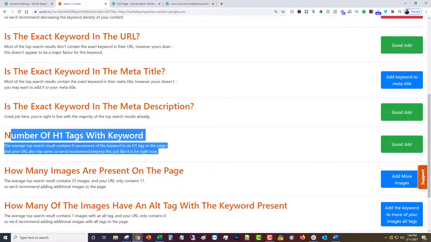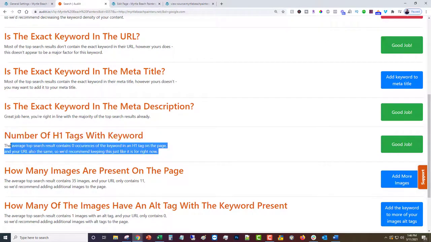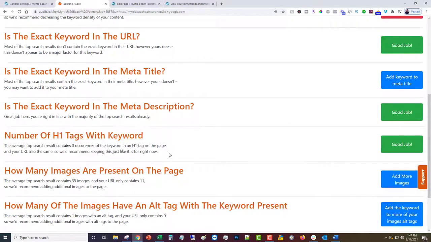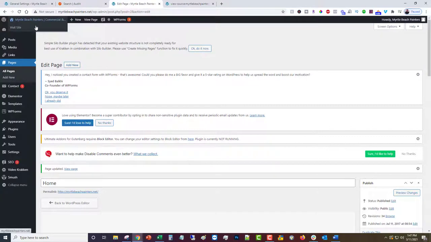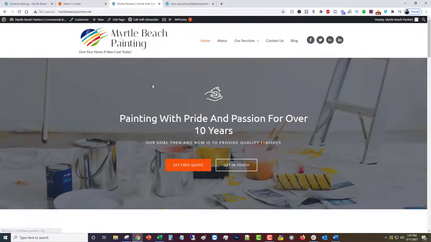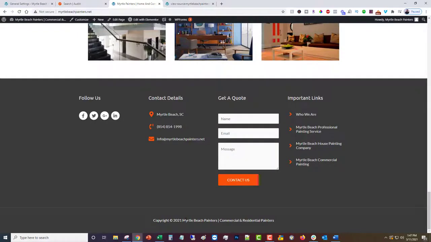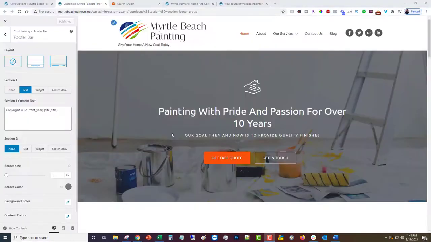This one is the one that's going to drive some of you nuts. It's going to say, do you have it in an H1? And you know what I think I'm going to do? I'm kind of trying to show you exactly the process you would go through here. But I think what I'm going to do now is we're going to kill 2 birds with 1 stone. We're going to find this in the footer and remove it.